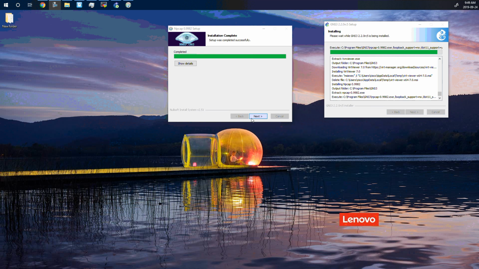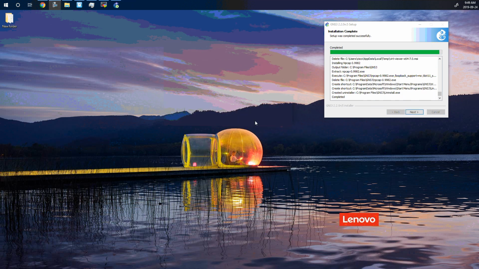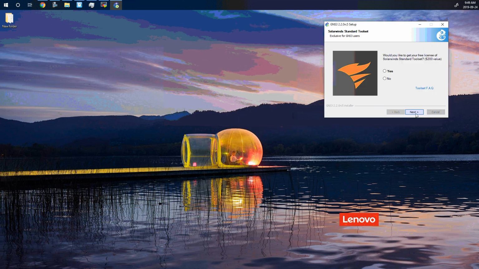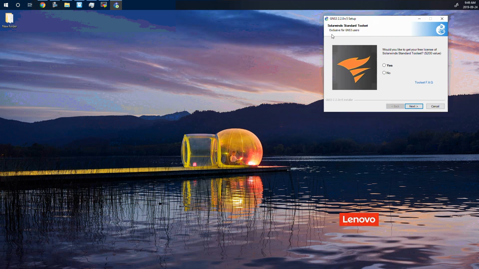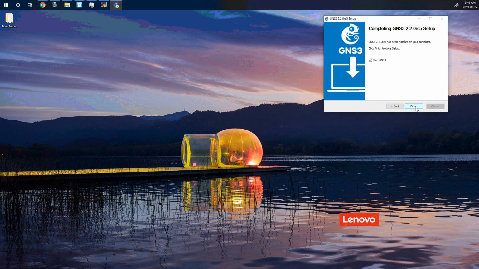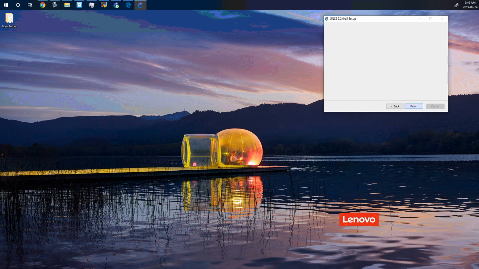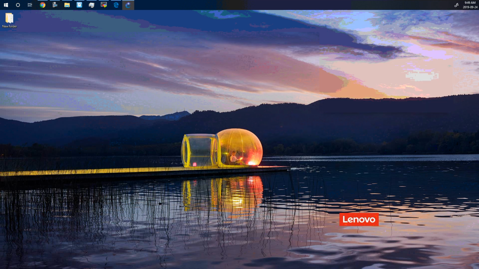As soon as you see the next button, you just click next, finish, and then you click next here. Now, it comes with the SolarWinds Standard Toolset pack. They say you could get benefits of something at a reduced value. You just say no for this. You don't need it. When you see start GNS3, no problem. Click finish, and GNS3 will start.